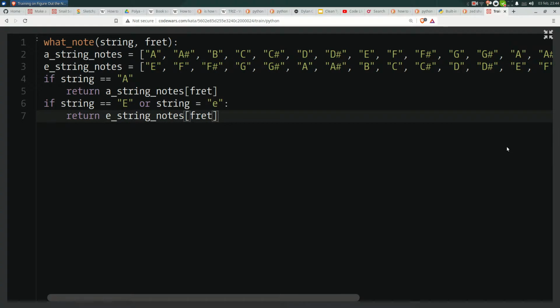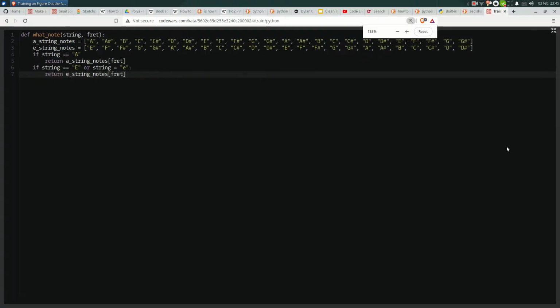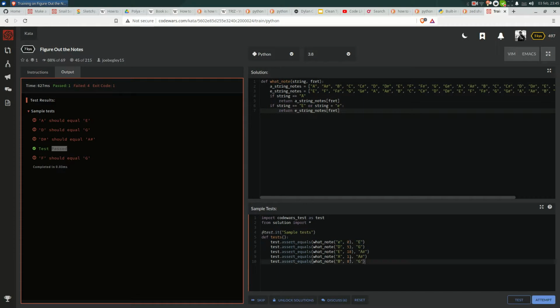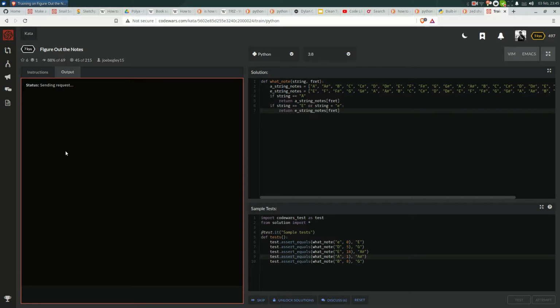Now, what is our prediction? If we look at the tests that exist right here, we could write our own test, but this test is for E, this test is for E, and this is for A. We predict that if we wrote that correctly, the first, the third, and the fourth test will be green. So let's run those tests.